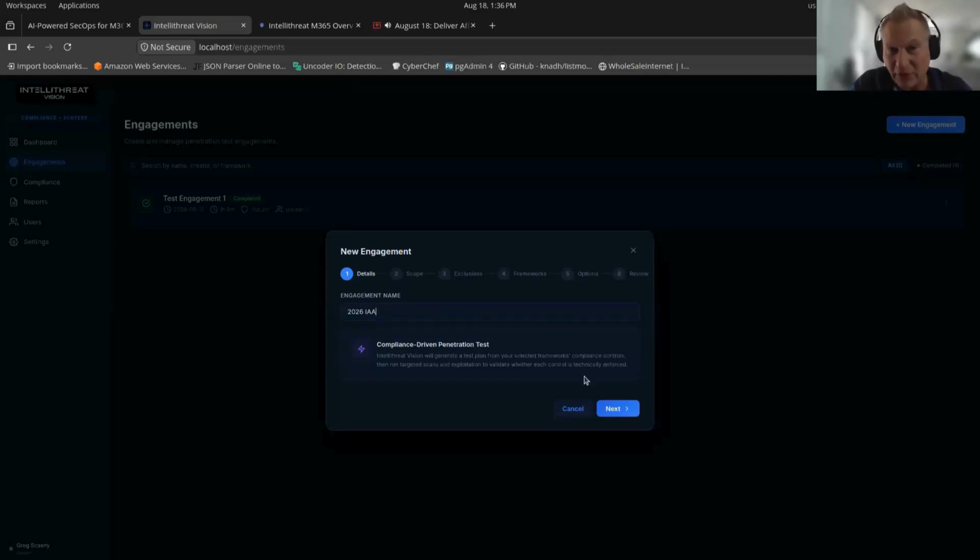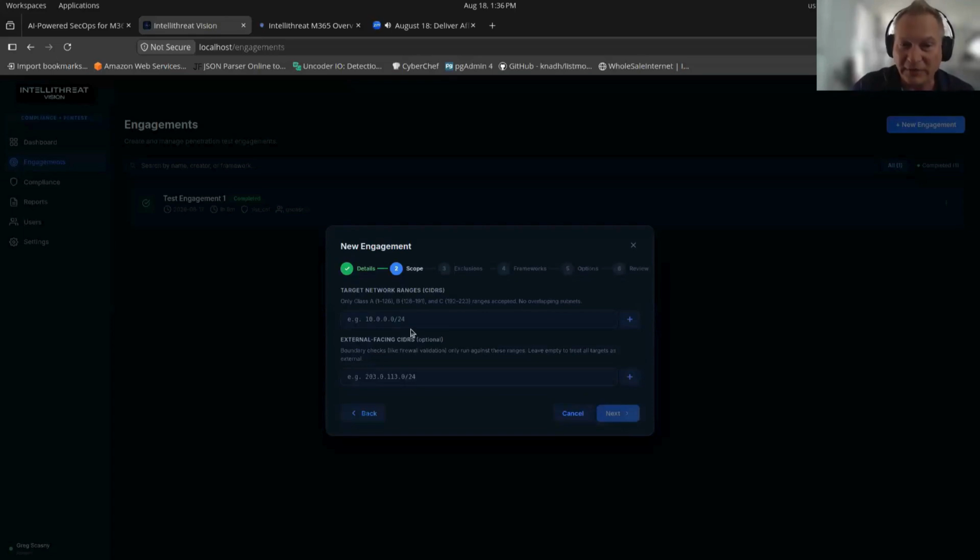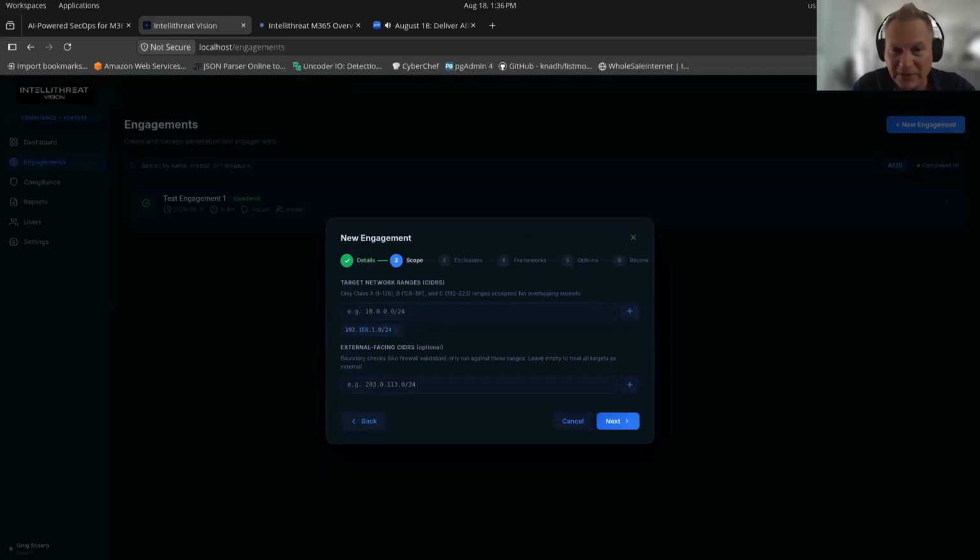And so we're going to do what's called a compliance-driven pen test. So it's going to look at controls that you select for whatever framework you want, and it's going to pen test your environment against them. You can tell it the scope, so you can put in whatever network scope you have. I'm just going to make one up here. You can add multiple ones in there depending on where you're getting it from. If you have external things you want to test, you can do that as well.